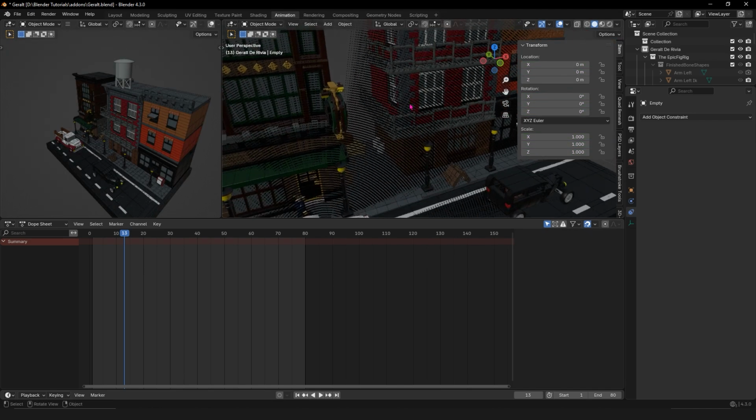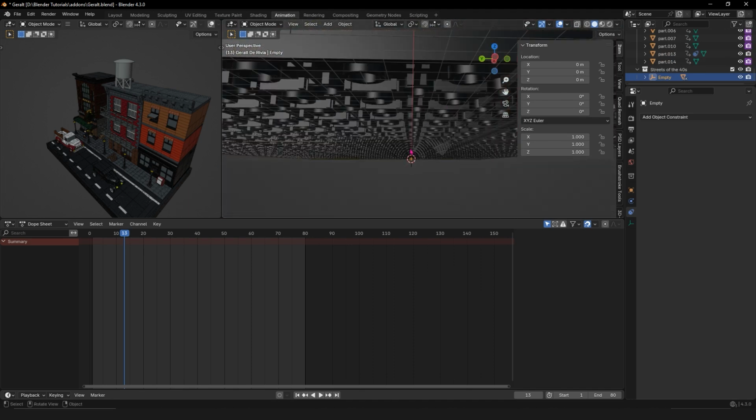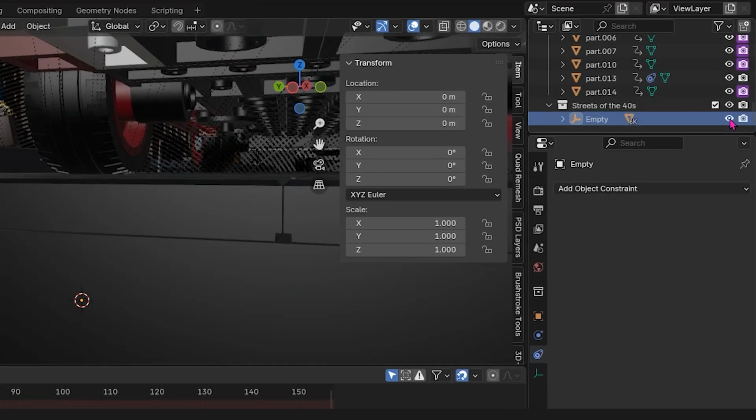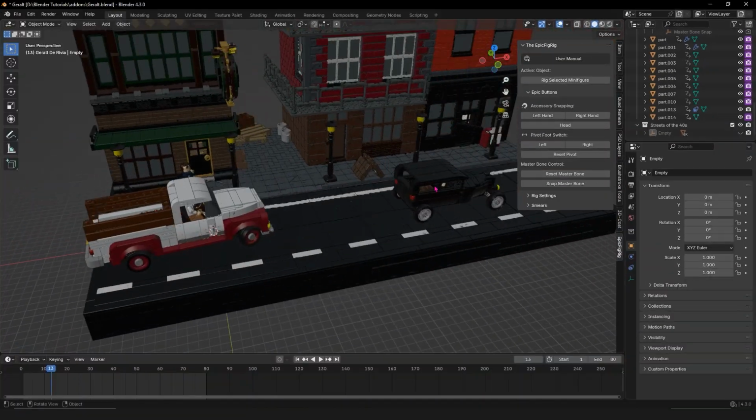So here's the scene. With this one, there is a lot of these lines that go towards this empty. That's absolutely fine. You can just press on the eyeball here at the top right, where it says empty, and that will get rid of all those lines.